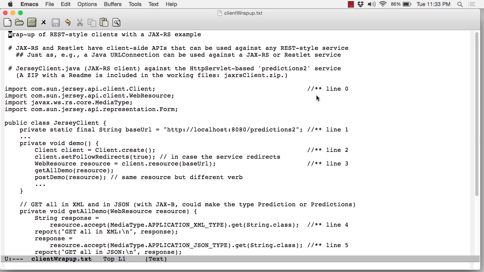So you could use a JAX-RS client against any REST-style service, just as you can use the standard Java URL connection against any RESTful service. All of the code for the client is included in a zip in the working files, and that zip is called jaxrsclient.zip. It contains a README and an Ant script to compile and run the client. Let's get into the client code.